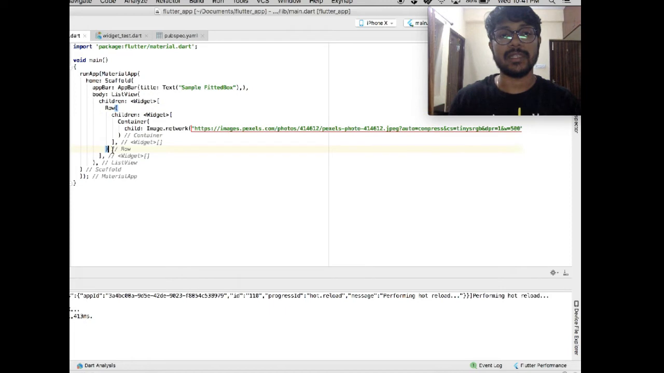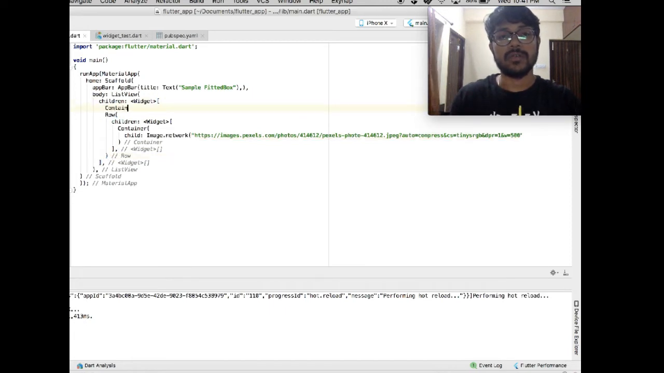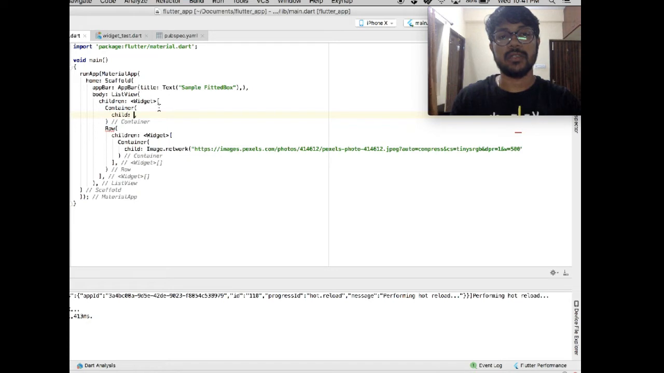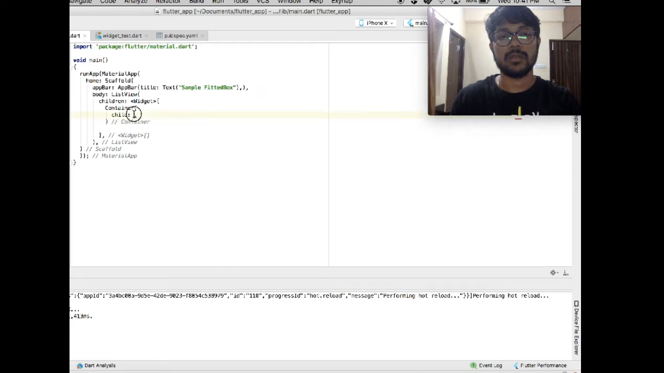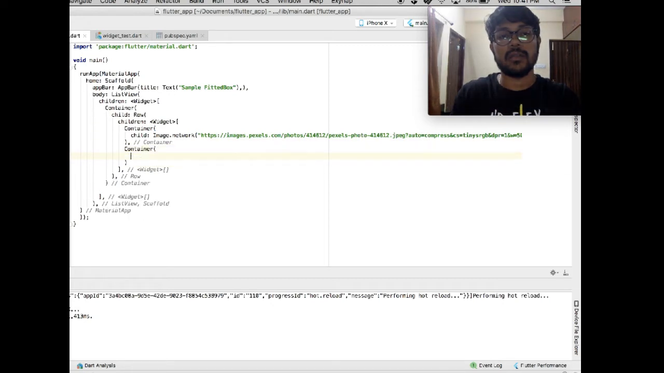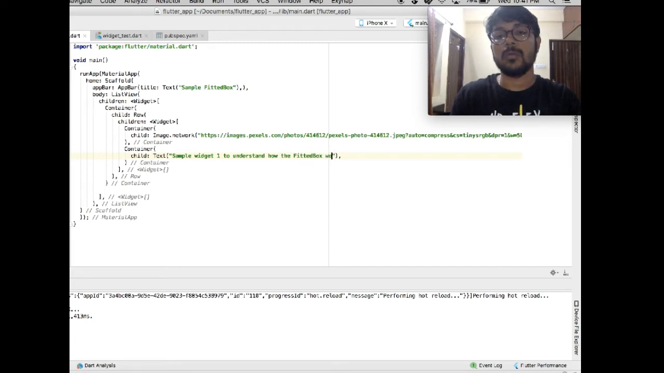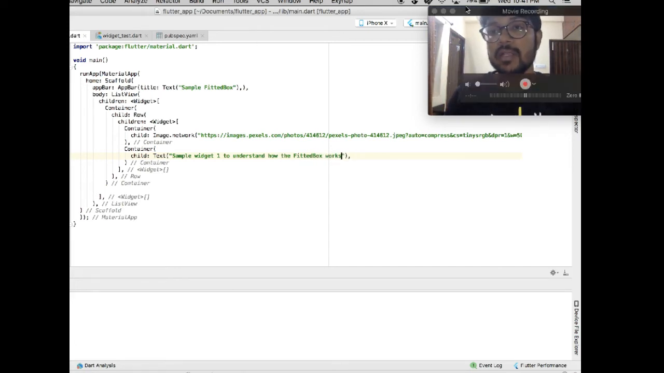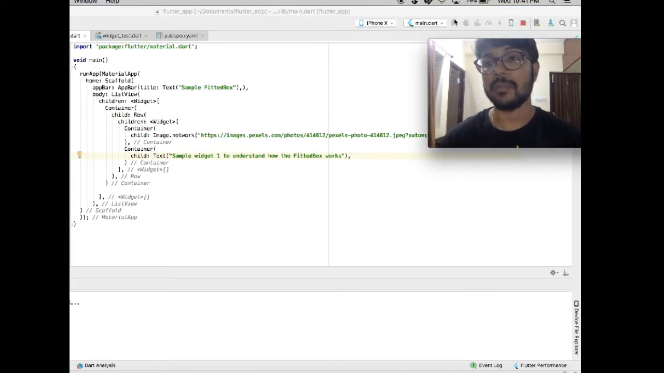I'm going to go in and create another one. I'm going to put all of this inside the container. My child is going to be this one, and I'm going to create another container, and it's going to hold the text: Sample picture one to understand how to fit that box. Okay, let me save this and run the application.